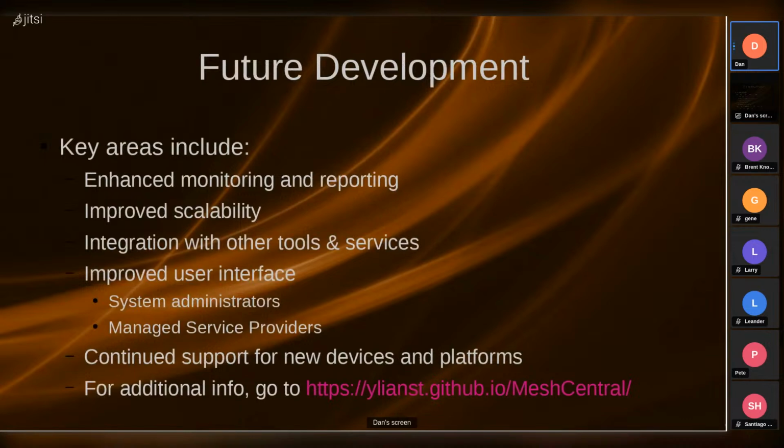And then last but not least, future development of MeshCentral. Some of the key areas that Ylian is looking at are things like enhanced monitoring and reporting, improved scalability of the product itself, integration with other tools and services, improved user interface, system administrators, managed service providers, and then continued support for new devices and platforms.